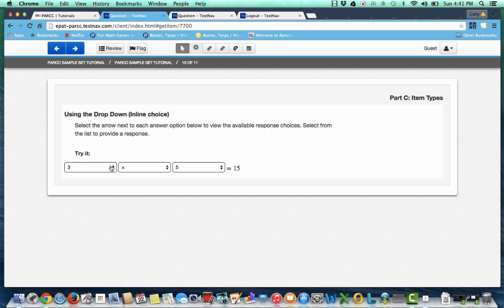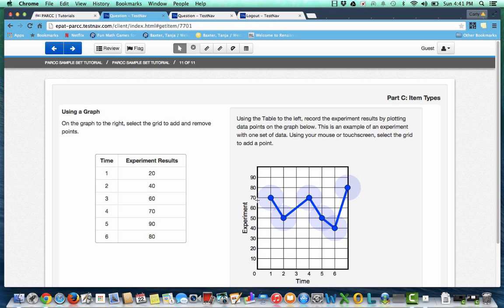Drop down boxes, you would click in the box to find your answer choices and to select them. You just click on your choices. Points on a graph, you just make sure you're using your pointer and you would click where you need them to go, or like I'm doing now, click off of them to erase or to change your mind.